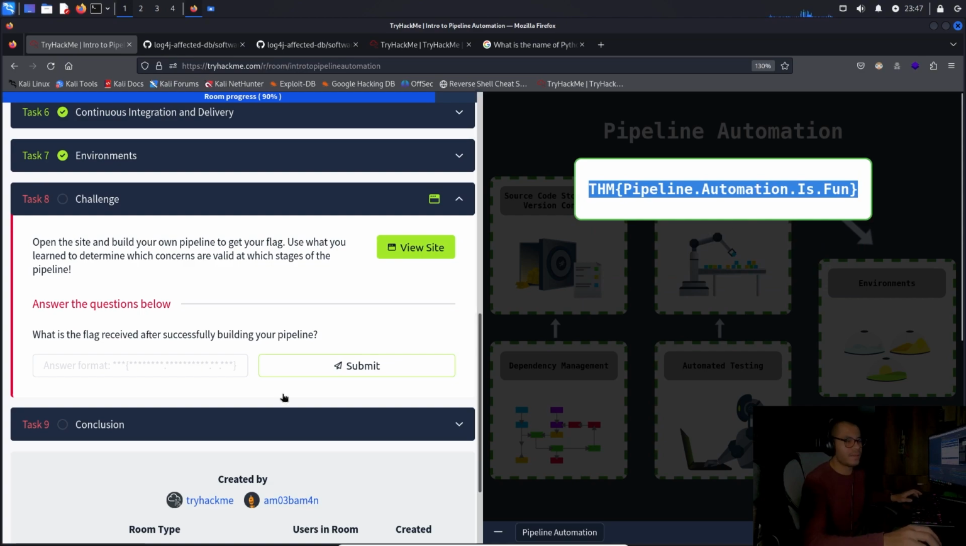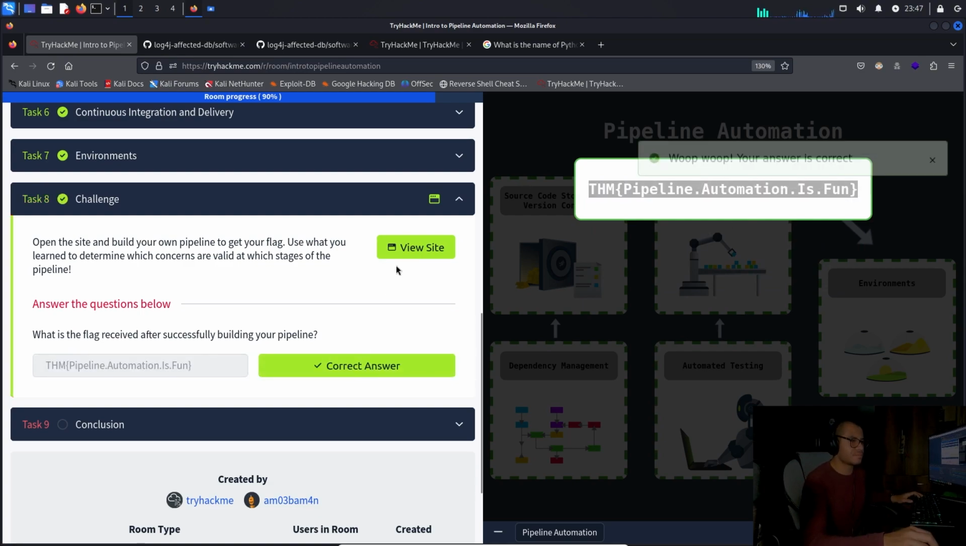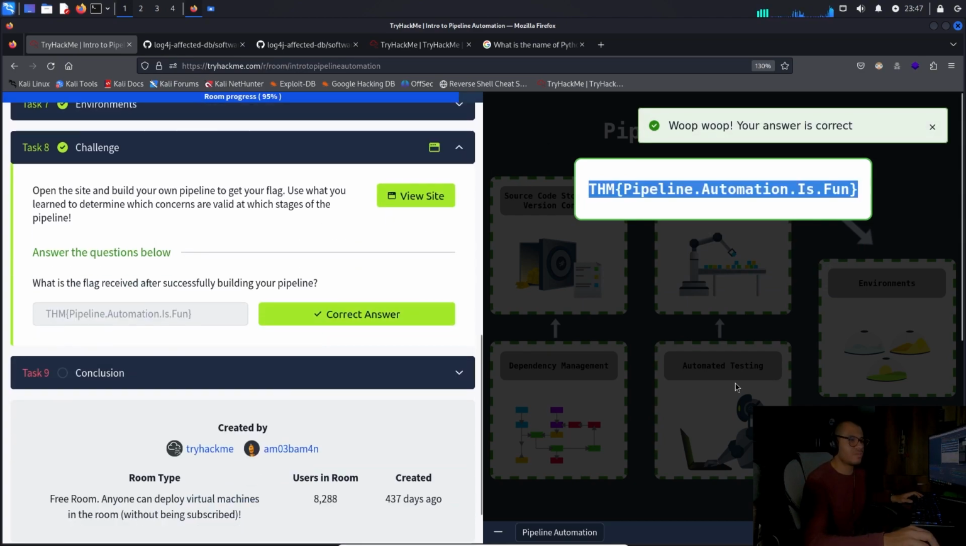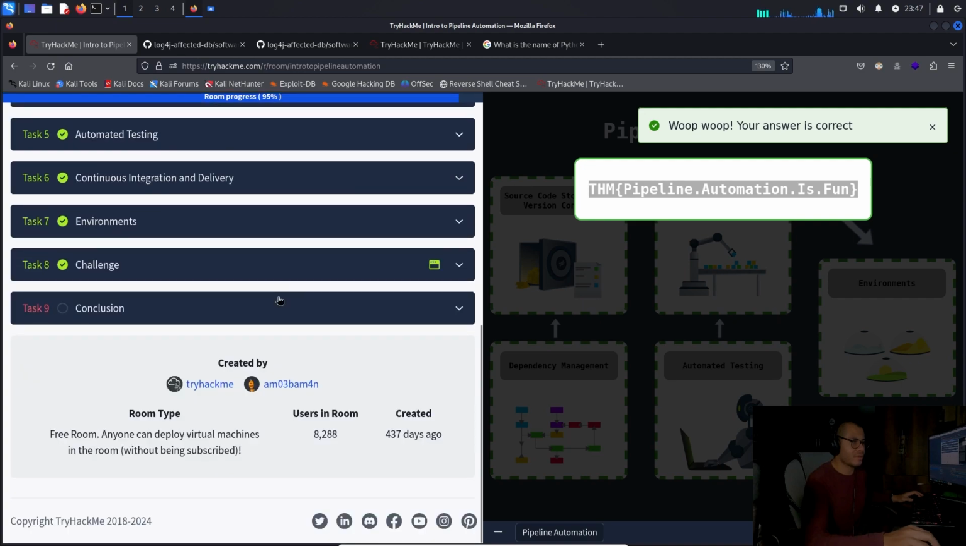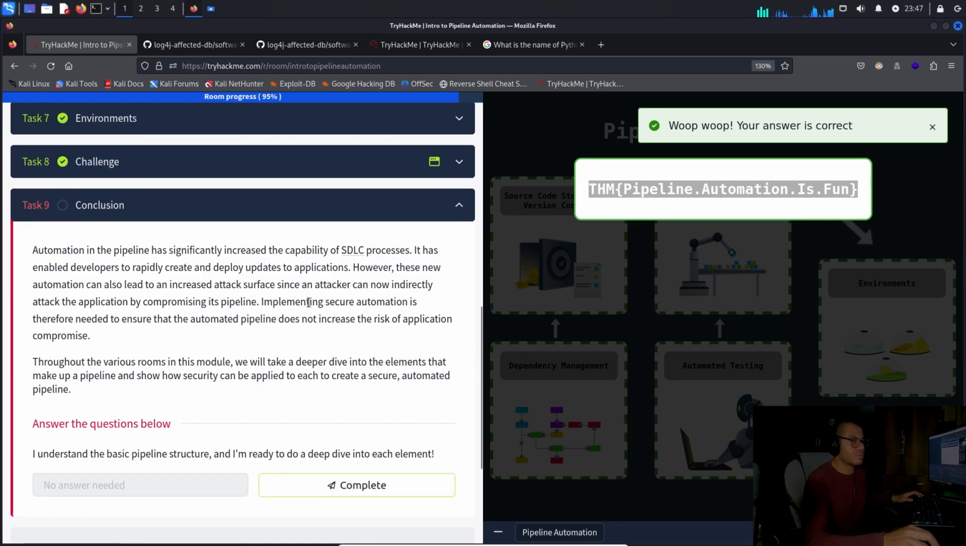Oh, we got a flag, guys. Thank God. They're having some capture the flags, this type of capture the flags from TryHackMe, which took me forever to get the flag, guys. So I'm glad. Okay, let's go to the conclusion.